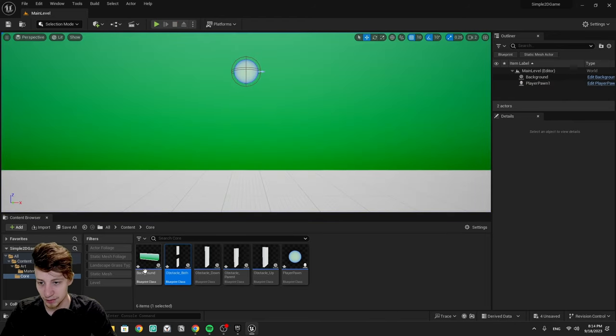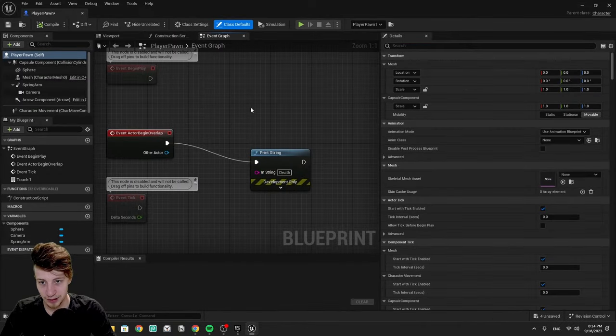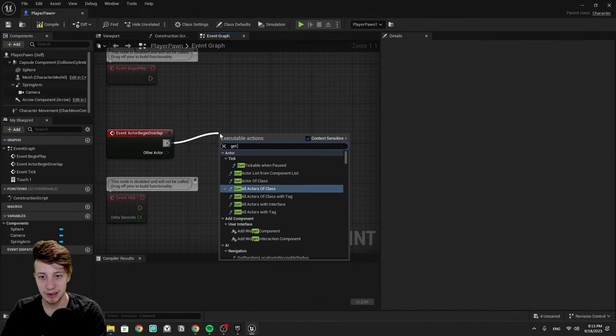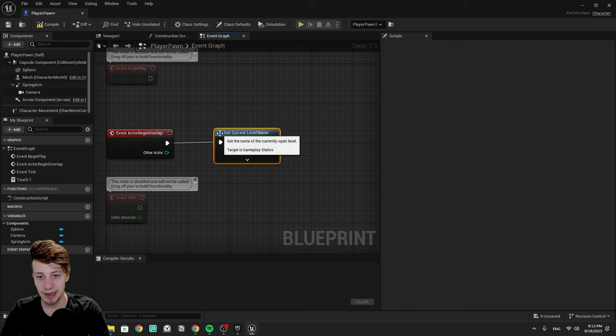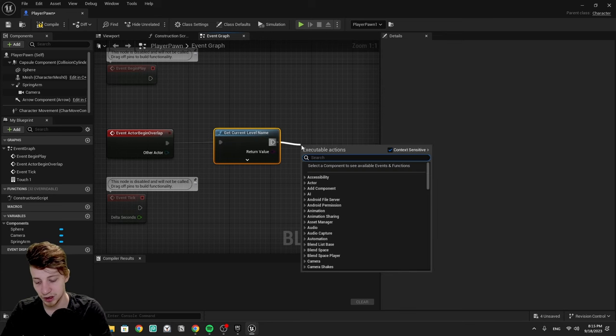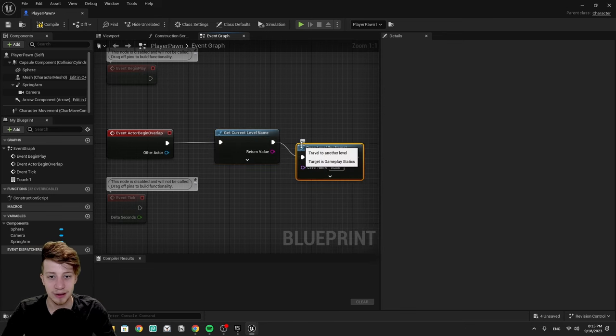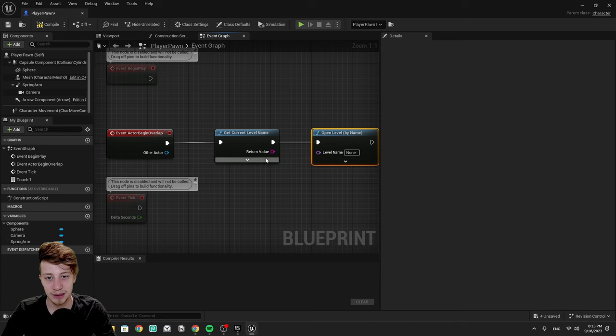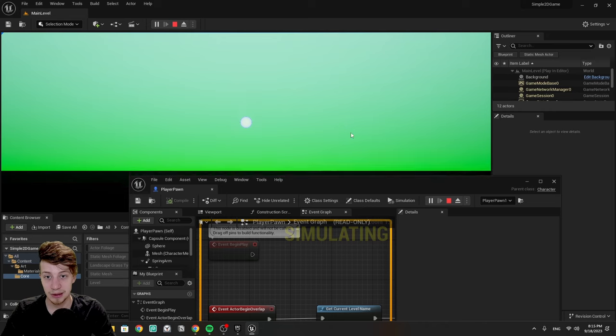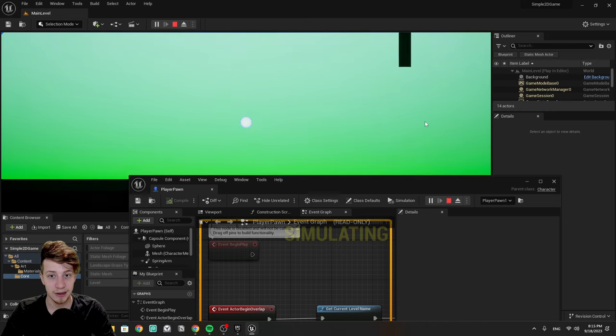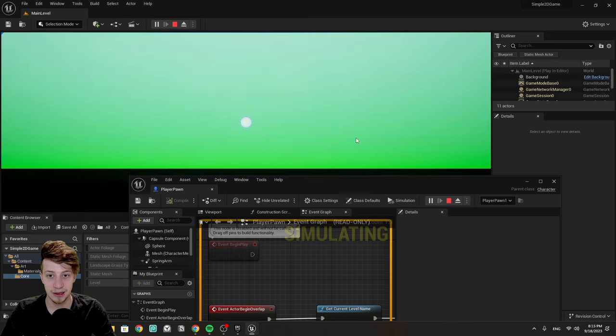Perfect. So now what I simply want to do in my player pawn, the moment this gets triggered, let me get current level name and open that level. This is just a quick way in Unreal to restart the current level. Let's grab it in here, connect, and that should do the job. So we can click on it, play, seems to work fine. If I get hit here, it's gonna restart the game.